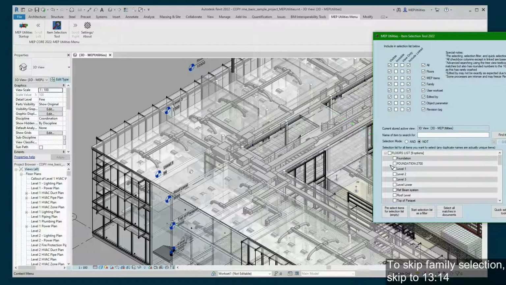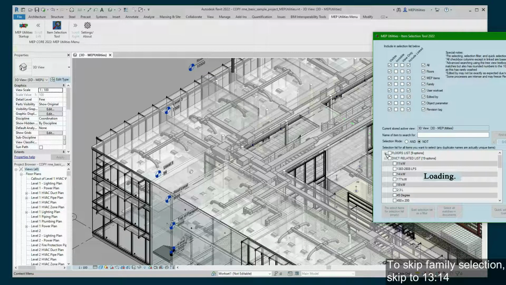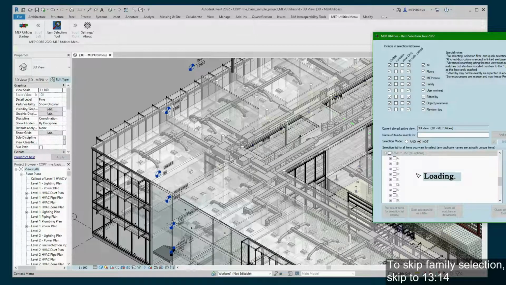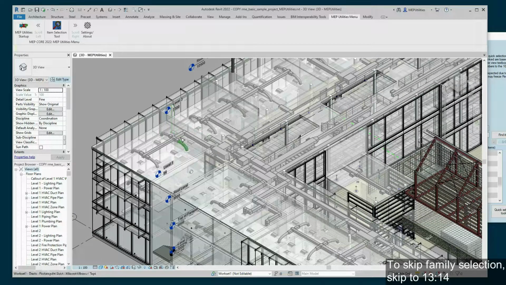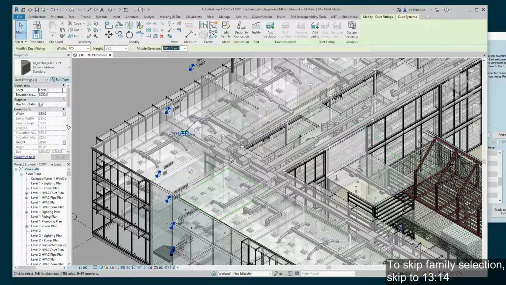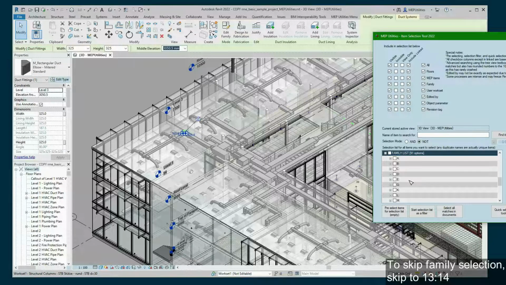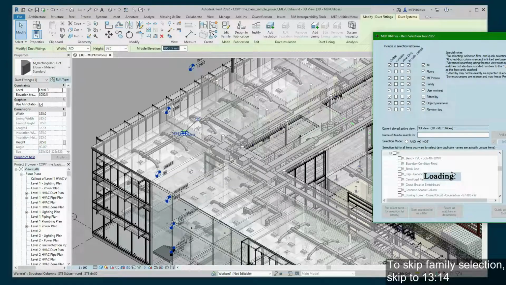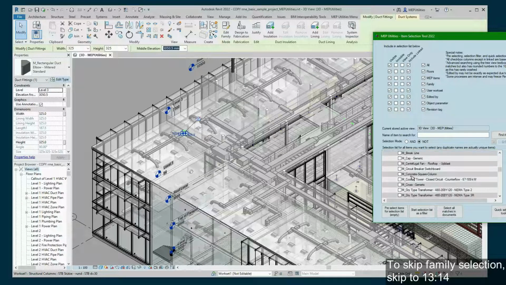Let's say we want to select a specific family. So let's go ahead and we'll scroll down to the family section here. So let's say families. I was trying to remember what the name of the family was. But let's say we want this family specifically. So M rectangular duct. So we'll go down to M, should be in here. We'll go down to M rectangular duct.